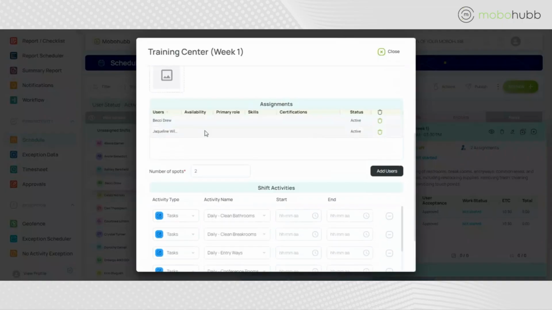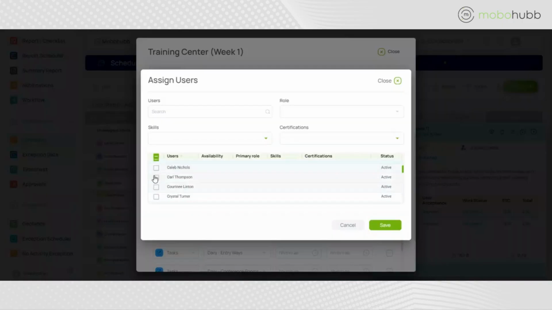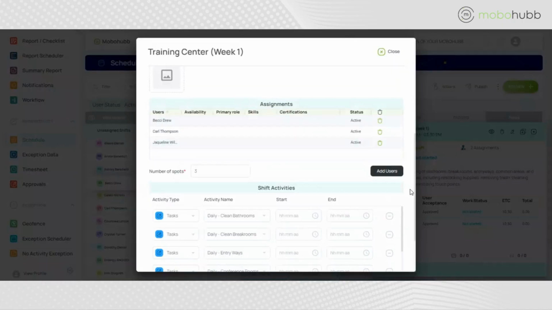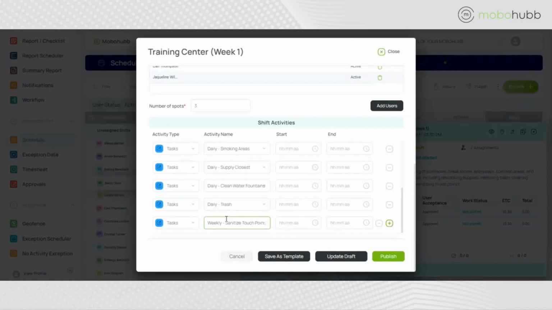For this shift, I want to add another employee in addition to the 2 users already assigned. To do that, I'm going to add Carl Thompson and save the updated user assignment. Now I'm going to scroll down to the task section because with the addition of a 3rd employee, I want to assign a few extra tasks.